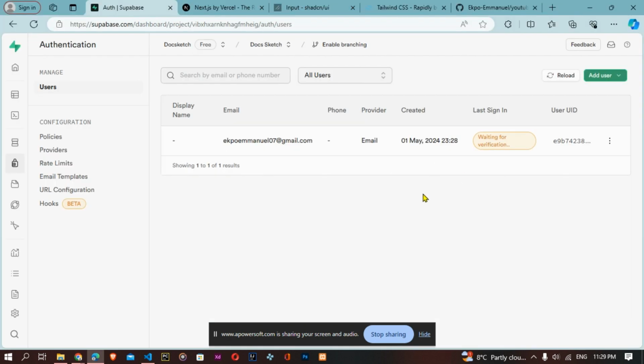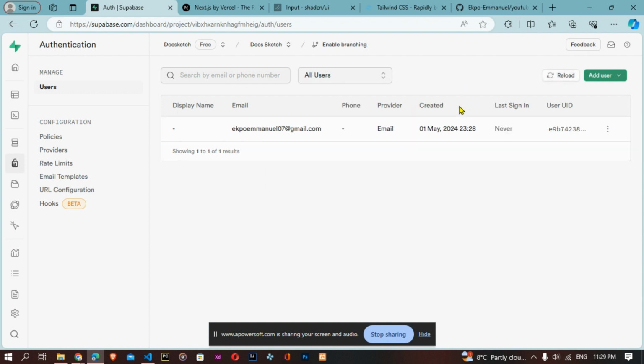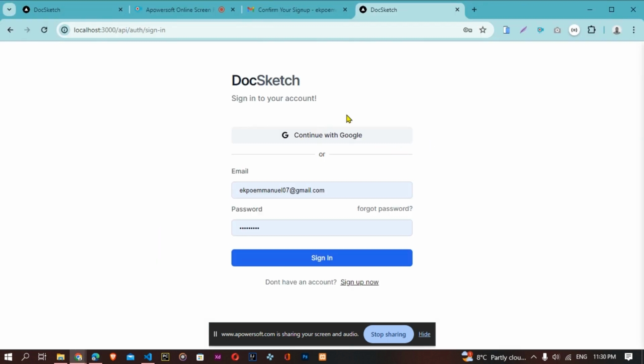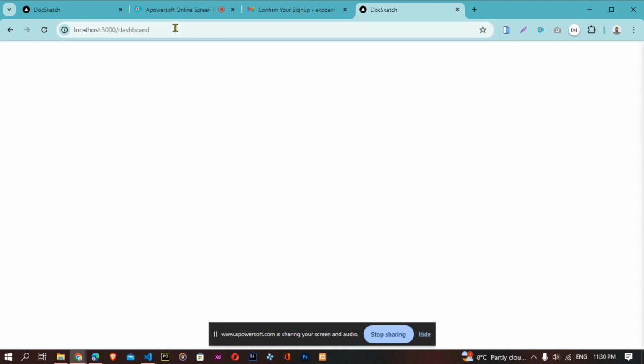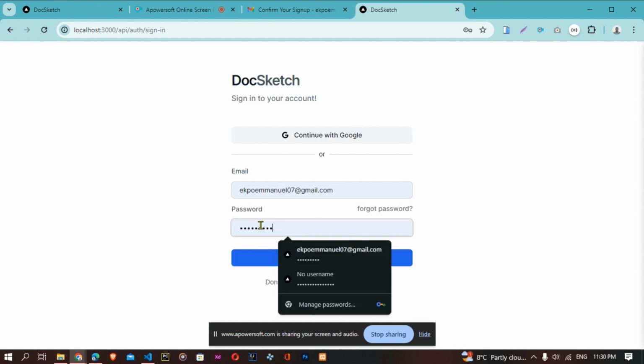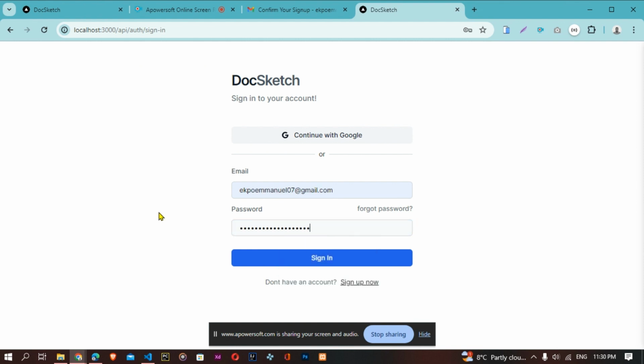Now if we refresh and reload, you can see the confirmation message is gone. So now it prompts us back to sign in. Look what happens if we go to a dashboard or a protected route. Now let's try signing in with a wrong password. We get an error message saying incorrect email or password. So let's try signing in with the right password.